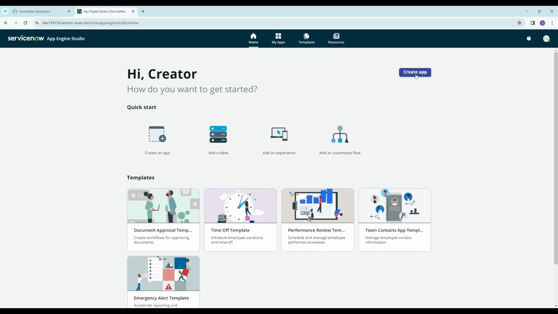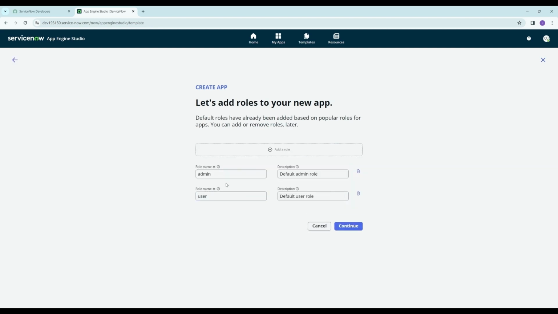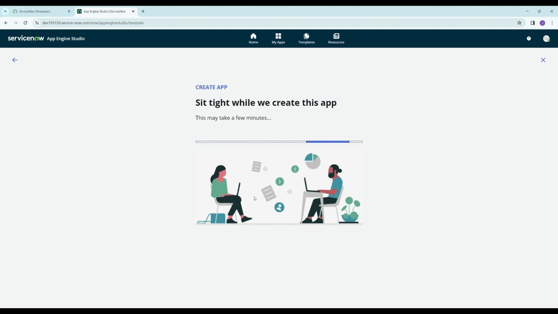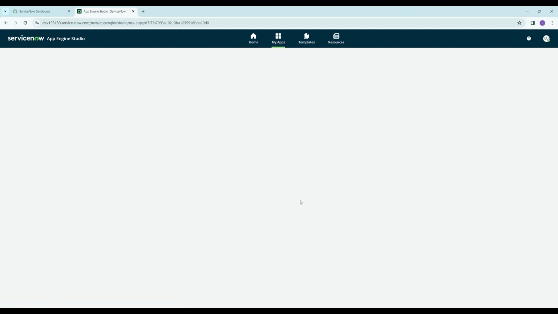So I'm going to home and I am clicking on create app. This got loaded and it's asking me to create a name. I am giving the name as collection tracker. Clicking on continue. It's creating default roles, admin and user. Continue. So I'm clicking on go to app dashboard.